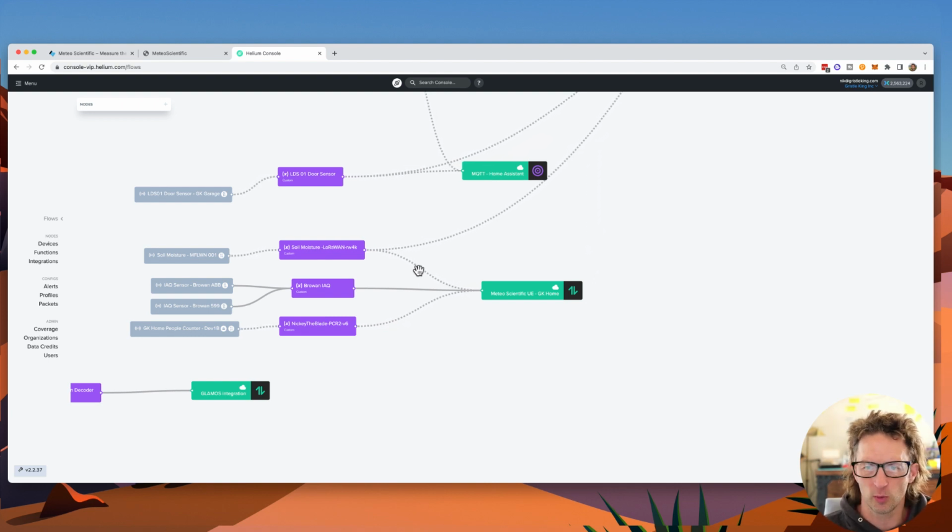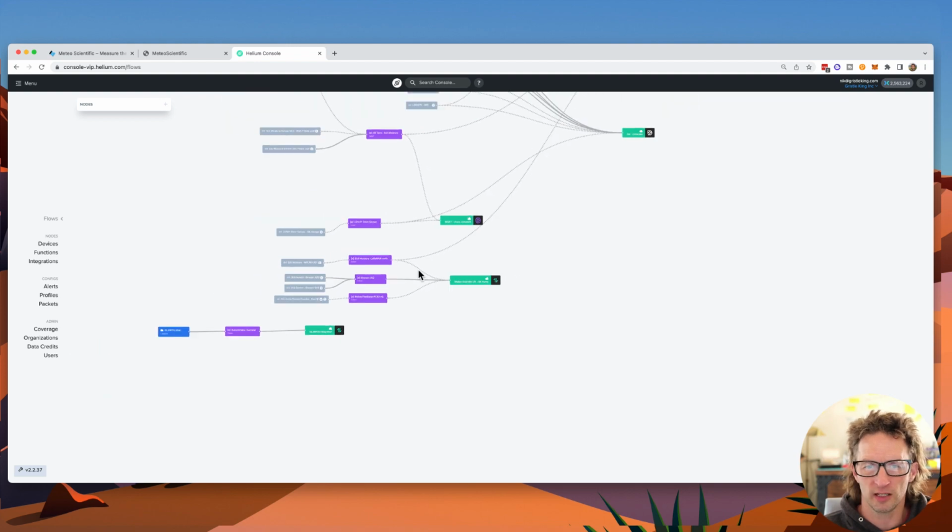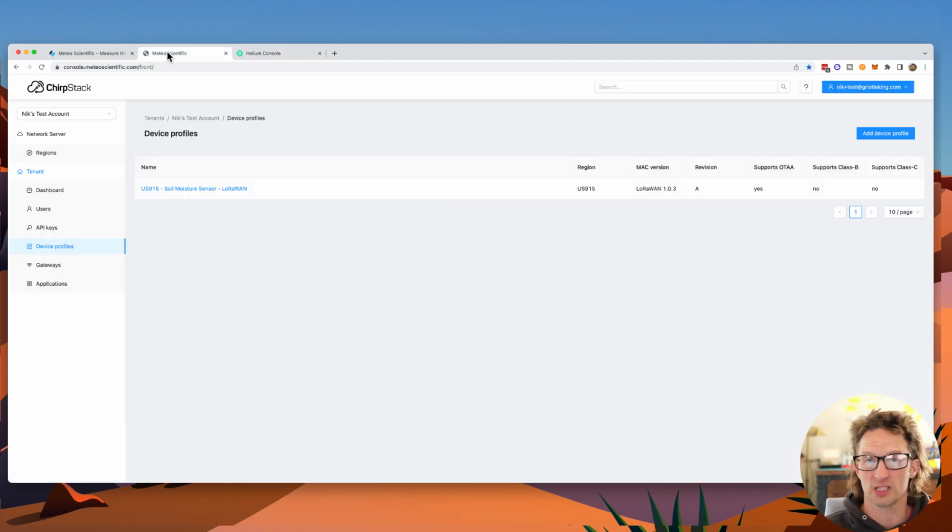Now you can see the same kind of thing with flows across the entire Helium console, but Chirpstack is not Helium console. So confusingly, the first thing that you're going to need to do when you set up a device is to set up a device profile. Now, we're going to set up a device profile that is almost exactly the same as this one, just to show you how to do it. So I've already got this thing in here. It's the soil moisture sensor. The soil moisture sensor is the one from MakerFabs.